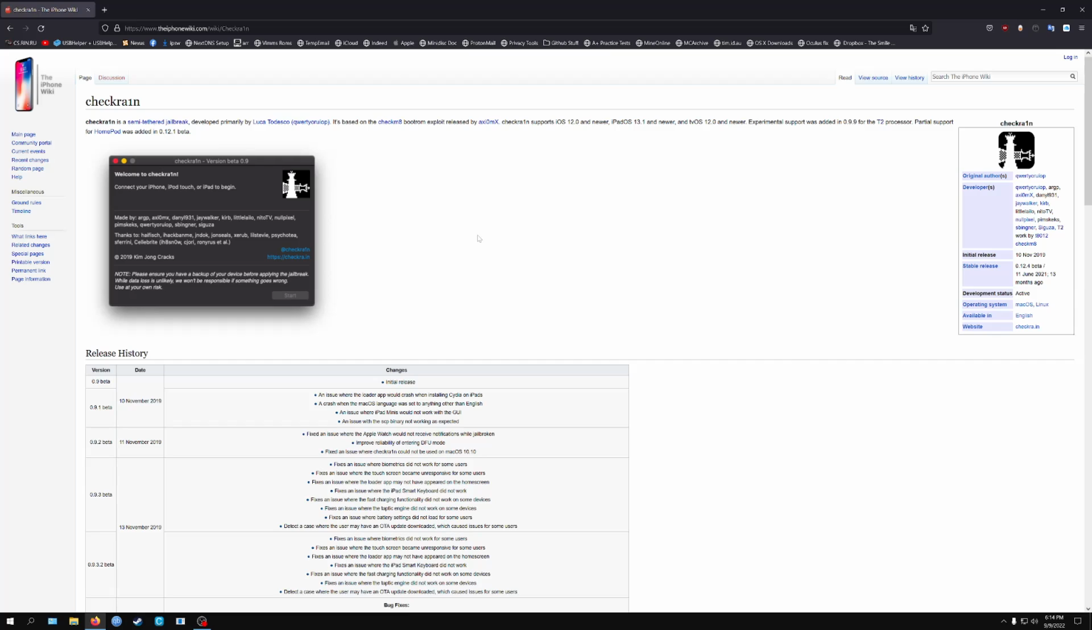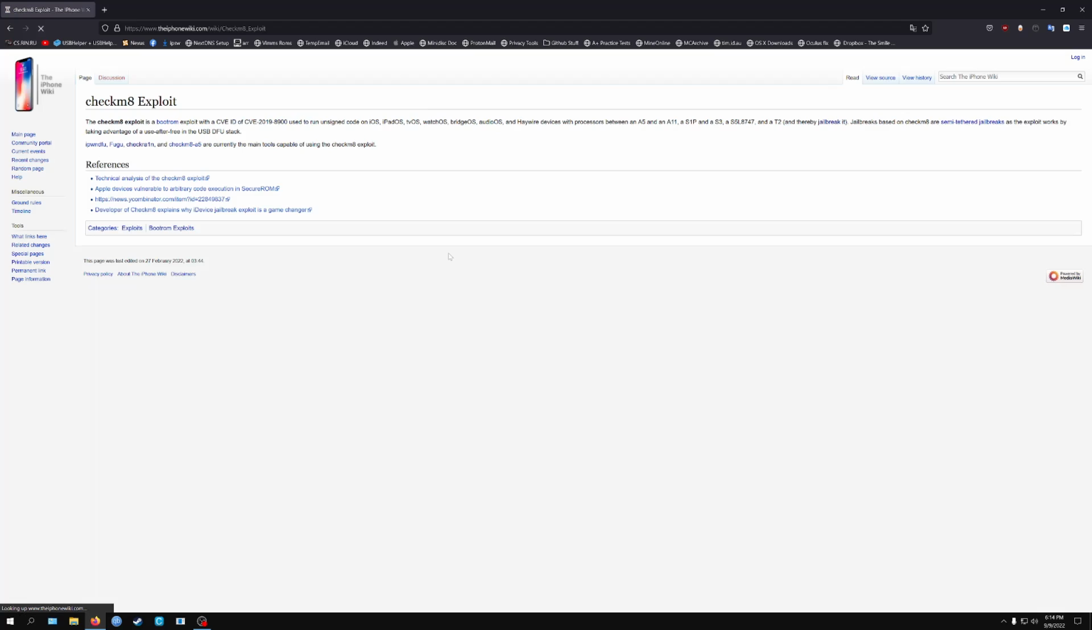So your phone would still work. It would just work in a non-jailbroken state. And that's what this is, and it works all around the boot ROM exploit. It works around a boot ROM exploit called Checkmate.